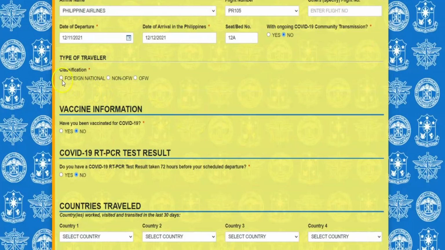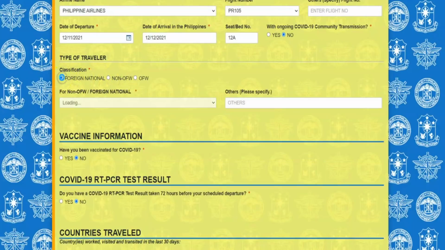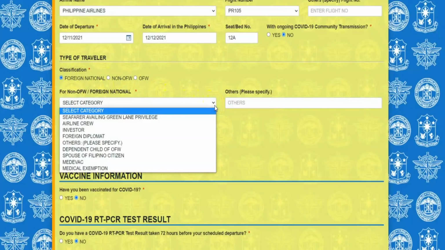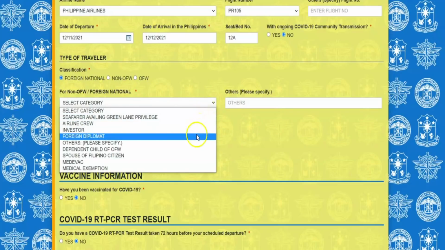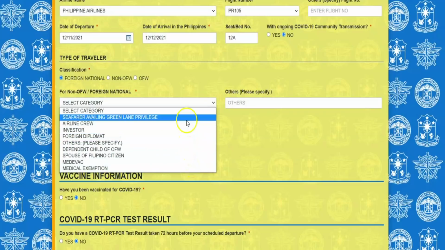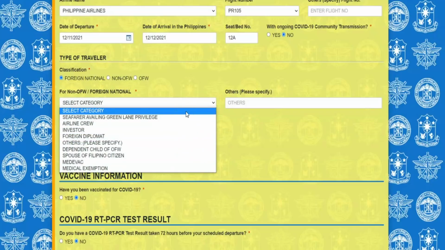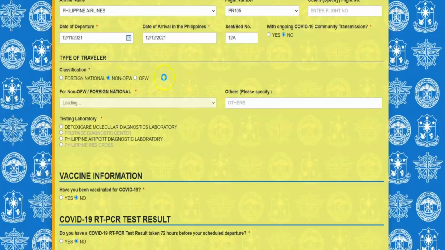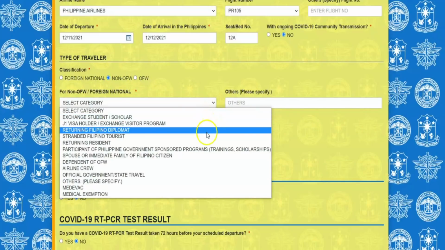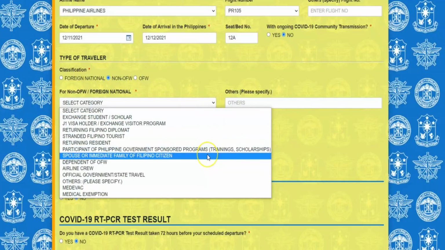Then you will be asked what type of traveler you are: foreign national, non-OFW, or OFW. There's a drop-down menu. So just select the category of the type of traveler you are. If you are a non-OFW, select appropriately. There are many choices. For non-OFWs, it's pretty much the returning resident type of traveler that you need to input in that box. So choose returning resident.